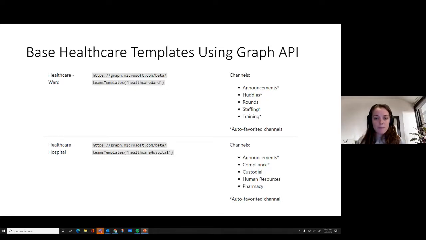Now, with that being said, how does that actually apply to you today? I know a lot of people from healthcare are referencing these webcasts, so we wanted to give you a picture of the base templates specifically for healthcare that are using the Graph API. So you can see on the left-hand side the type of healthcare template. There's the healthcare ward, which might have more announcements, huddle spaces. Maybe you need staffing and training, as you can see with the different channels on the right-hand side. Whereas in a hospital, you might need compliance, pharmacy, HR, more custodial. So these are just a couple of examples of the base healthcare templates that we have, and Pete will take you through how exactly to access those using the admin center.